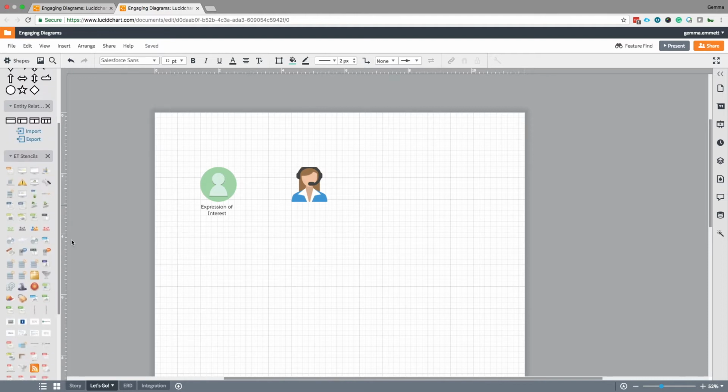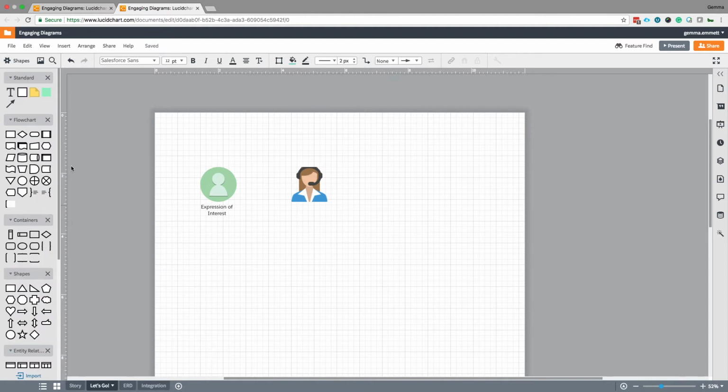So we've got our expression of interest. Someone's going to phone up and speak to the BDR, who will then log those details into Salesforce. So I'm going to just build a small arrow, just hover here and connect it to my agent. And then I'm going to move this here to say, now my person has said, I'm interested.